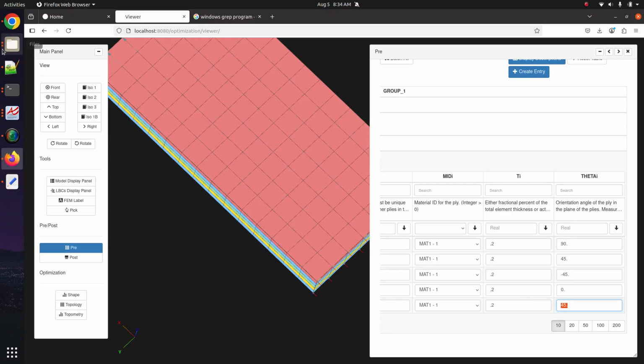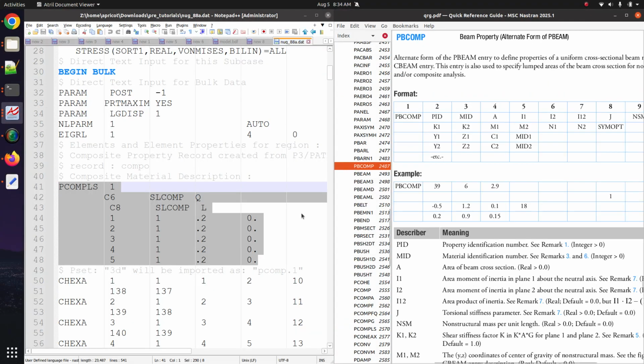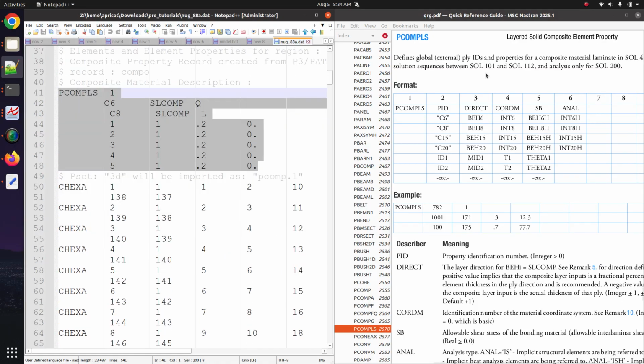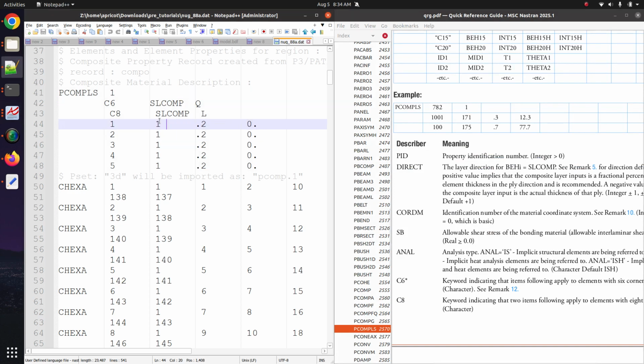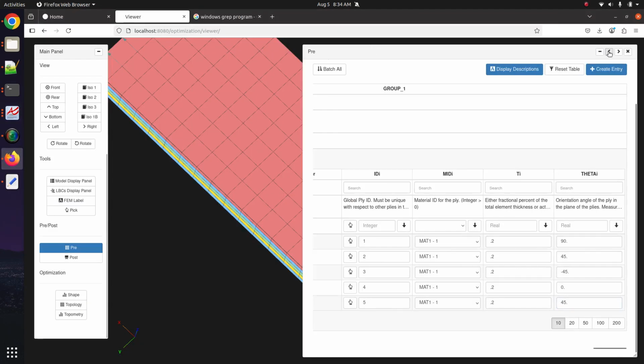So here, you could either do it like this. I lost myself, so let's go back to pcomp_ls. You would have the input file on the left, and then you have the quick reference guide on the right, and then you would try to map every value to the quick reference guide to get more information. Or you can use the web app to do the same thing.